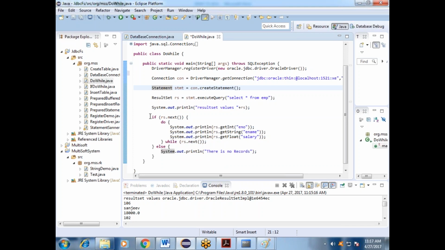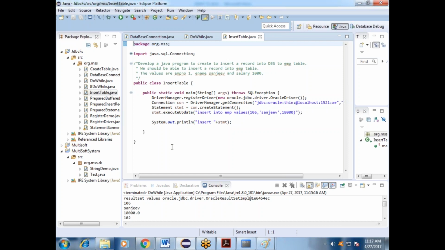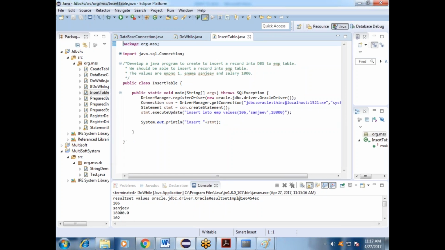Send me what you are sending to me right now. See, whenever we are creating a table, we are responsible for that. We will insert a value also. Okay.